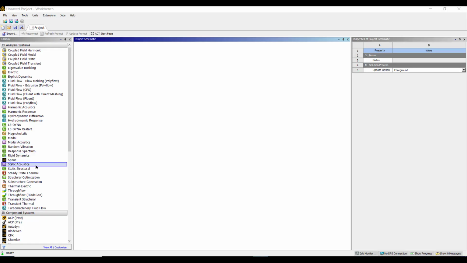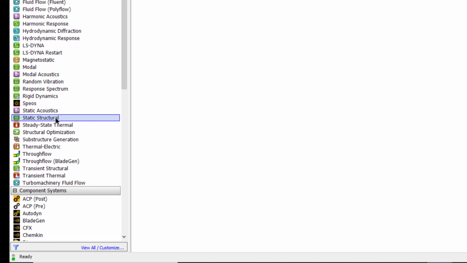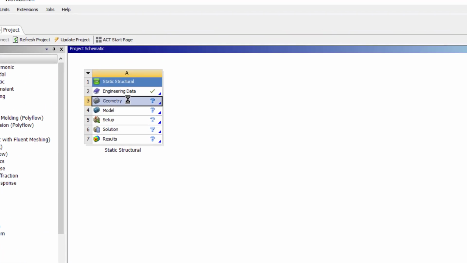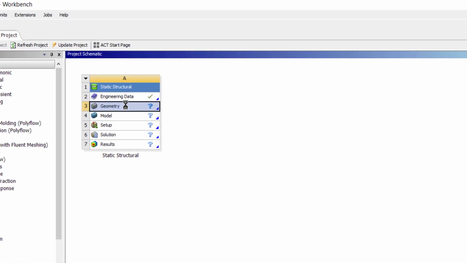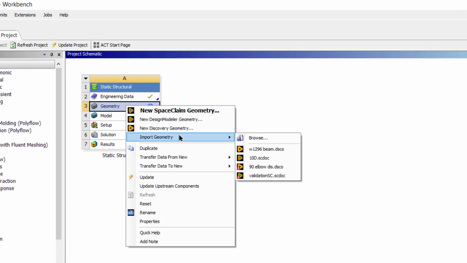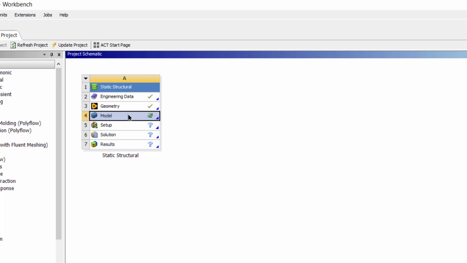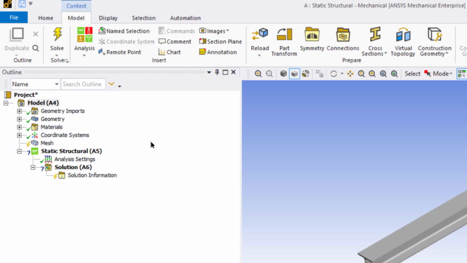Next, open Ansys Workbench, double click on the static structural, then right click on the geometry tab. Import the geometry from the folder in which you have saved the file. Next, double click on the model button. It will open Ansys Mechanical.